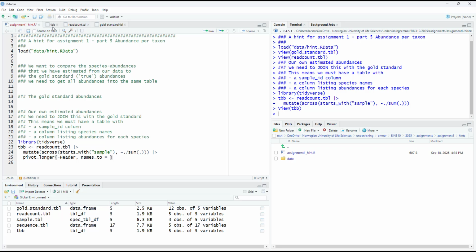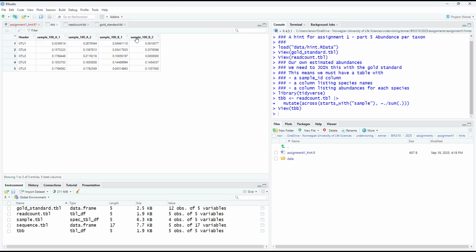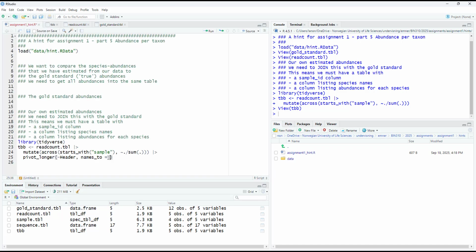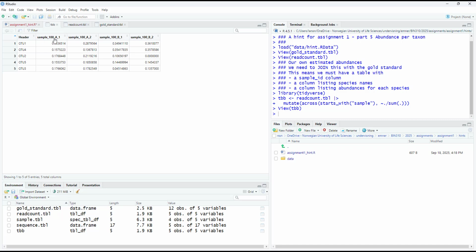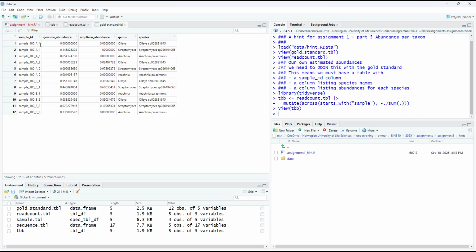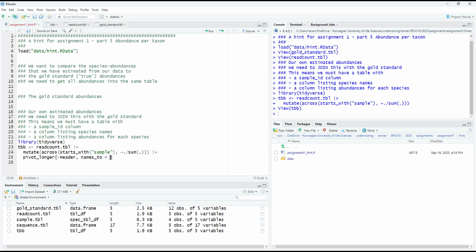What is this? Well, after stacking, the column names here will be put into a new column as texts, right? And here we now decide what name we should give this new column that contains these texts. And of course, if we go to the gold standard table and have a look, we see that such texts are in a column called sample ID. So of course we also call it sample ID here, because it's the same type of information.